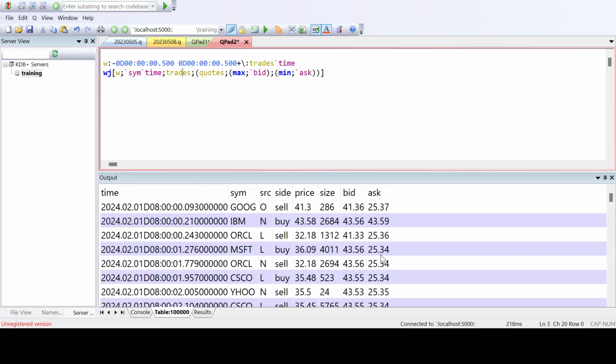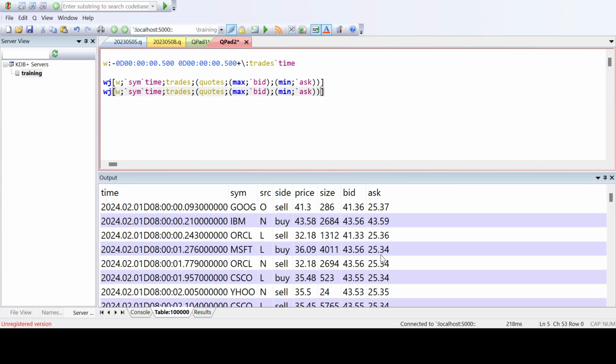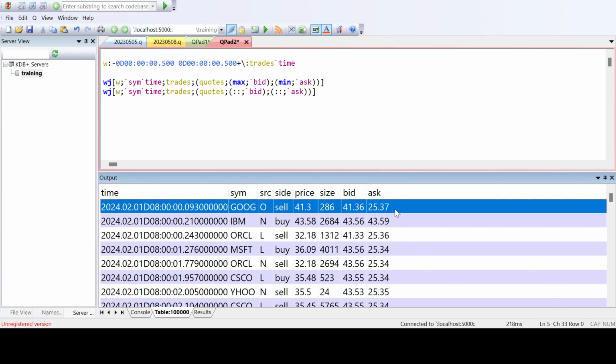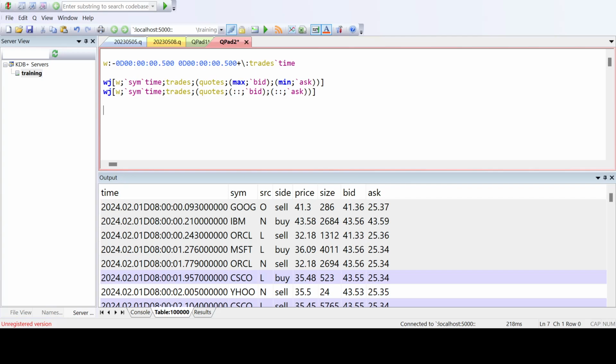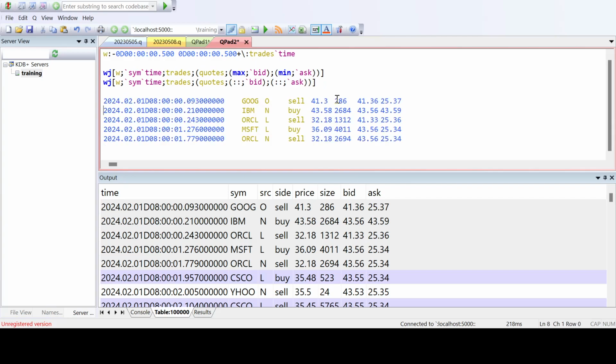You can verify this. How can you verify this? If you just replace the aggregation function with the niladic operator, that is double colon, you get the list of all the participating bids and asks, and out of that you can check for yourself. Suppose let's copy a few rows and paste them here, and we will verify.